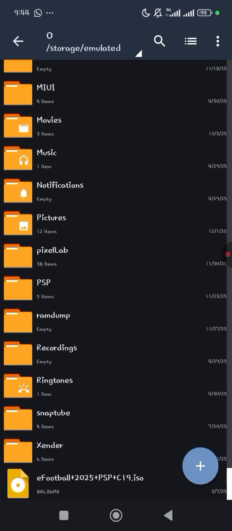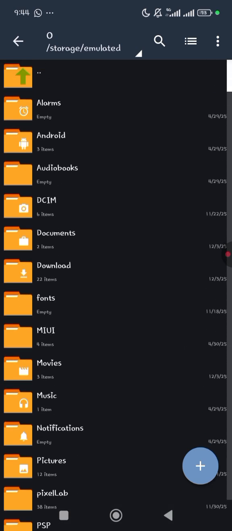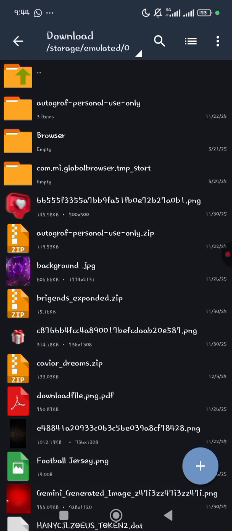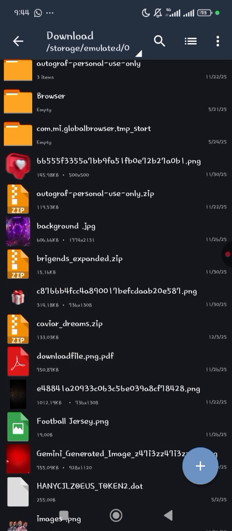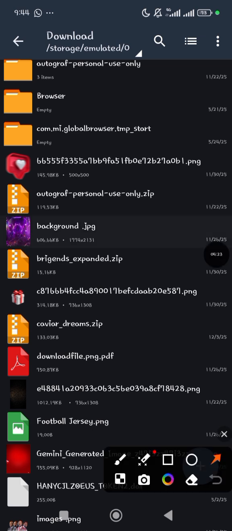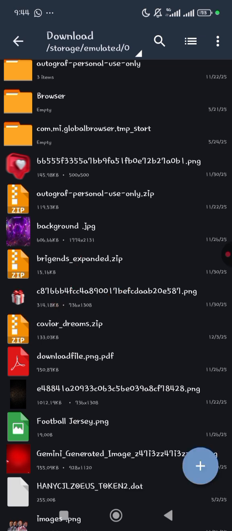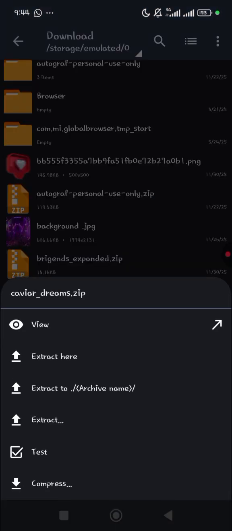So you go to the folder you downloaded the font from Chrome. Go to where the zip file is located. Mine will be in this download. So I'll go for it. This is it, Caviar Dreams. Yes. Then I'll press it one tap.